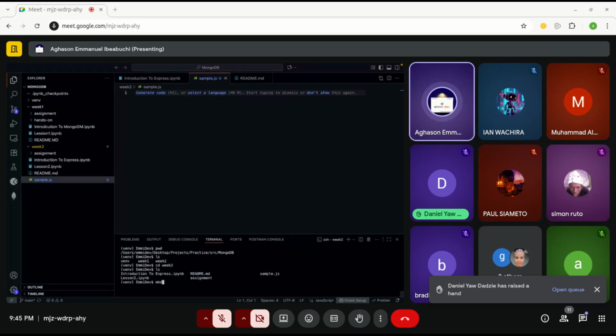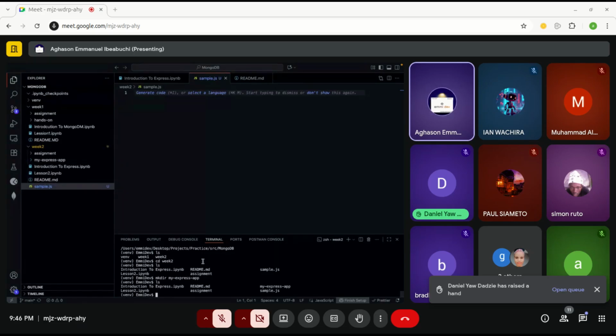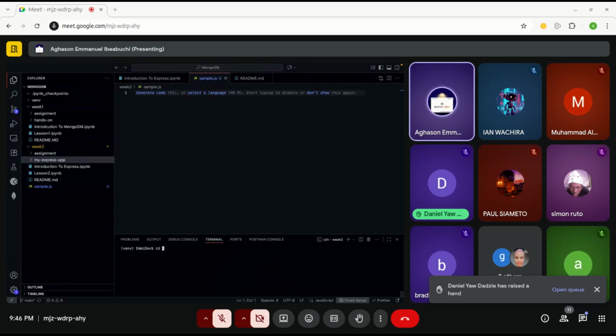All right, so here I'm going to make my directory. I'll mkdir, that is a folder, and I'll call it my Express app. If I do ls, I've seen it. My Express app. Look at it here, in my week 2. It is here. It's empty. So I'm going to cd to my Express app.